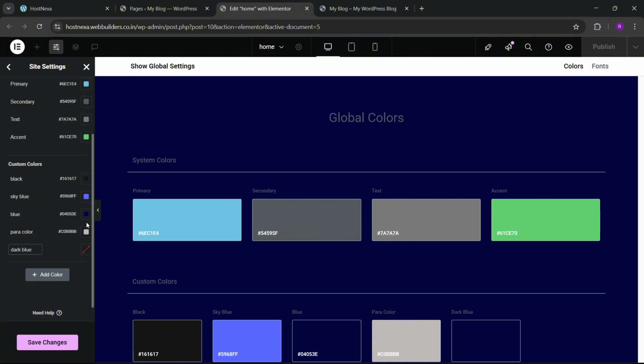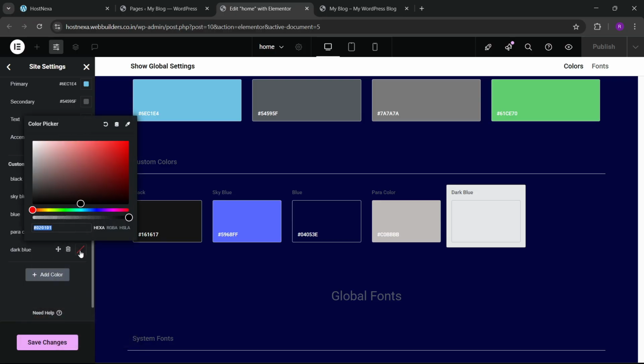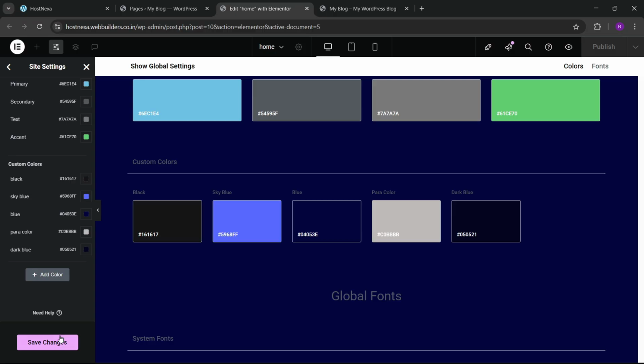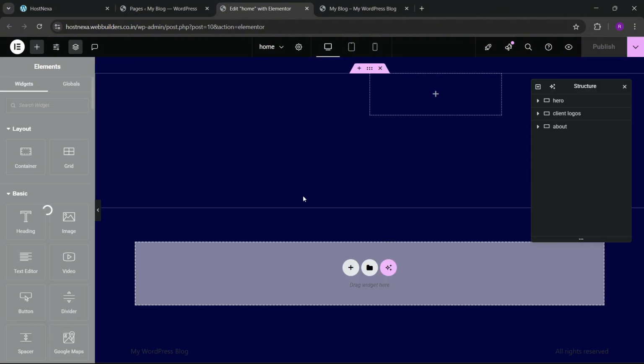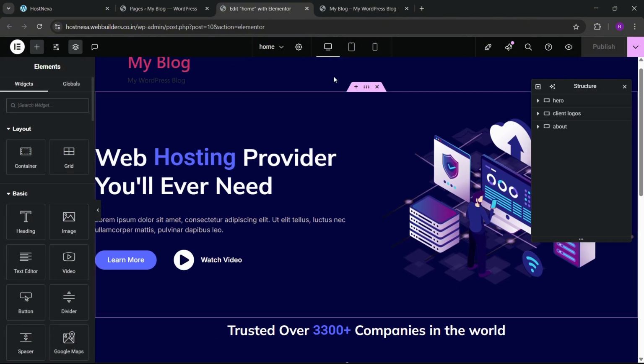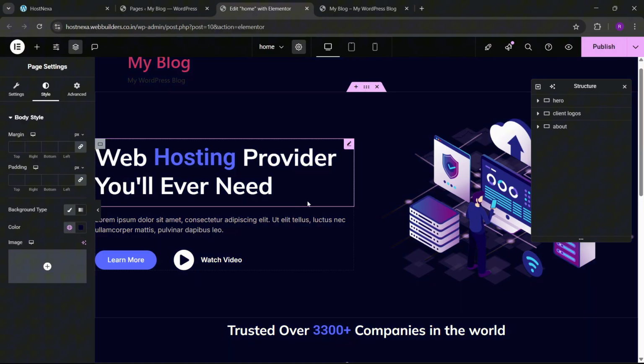So let me choose a dark blue. Let's name this dark blue, and we're gonna copy this color code, and we can add this, and we can choose a little bit darker shade of this. Okay, like this, a little bit darker shade, more darker. So like this, and let's save the changes. Now we can get back to the page, and here you can see that we have these settings. So we can go to the page settings, and here we're gonna choose the dark blue color like this.